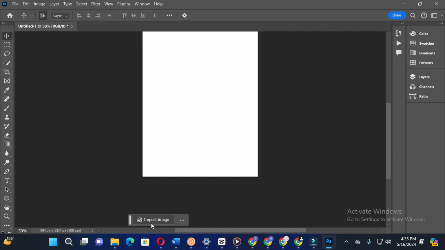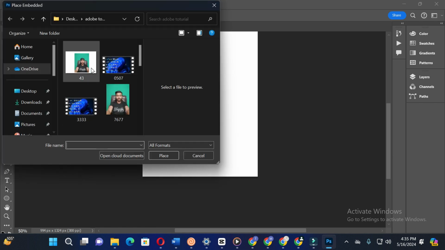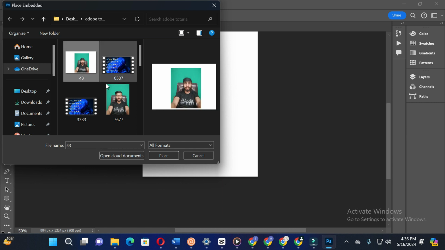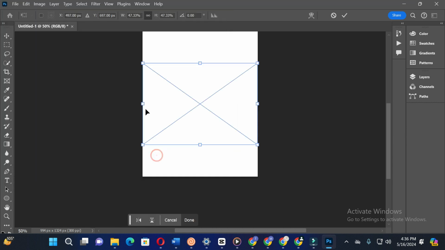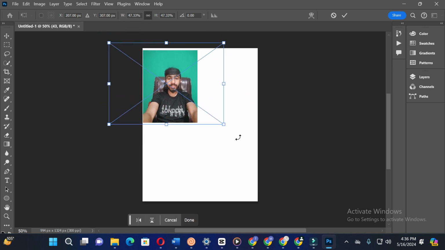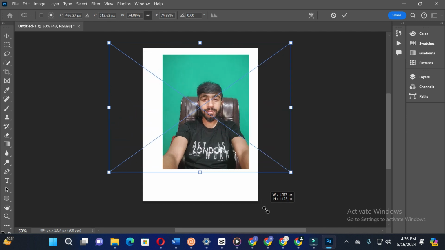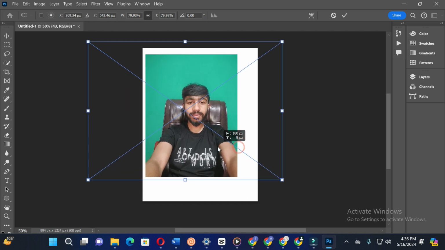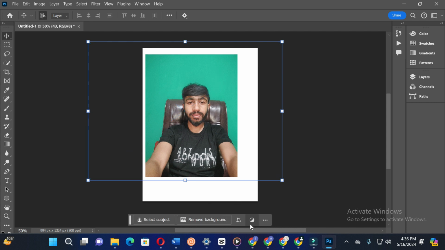Firstly, import the image in Photoshop. For example, I want to make a black and white photo of this image. So after that, click on the place option. After that, I will adjust the size. After adjusting the size, just click on the done option, and here you will see this option.